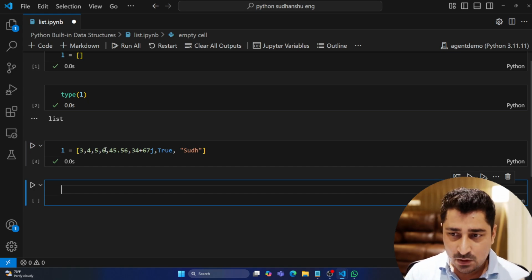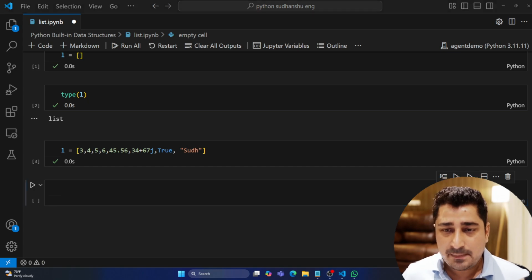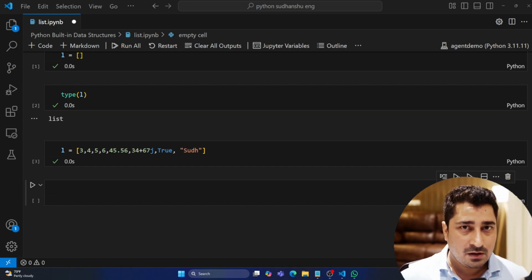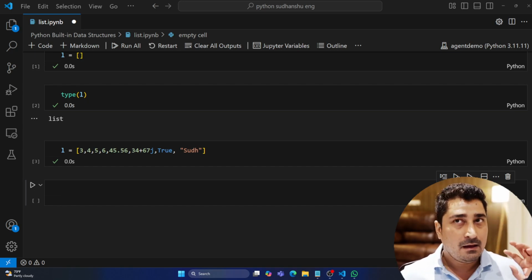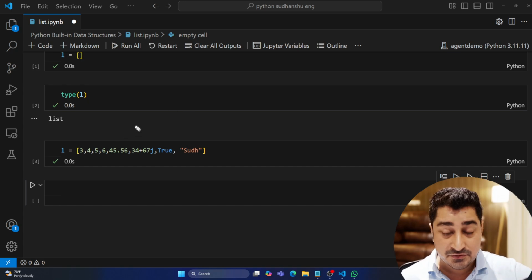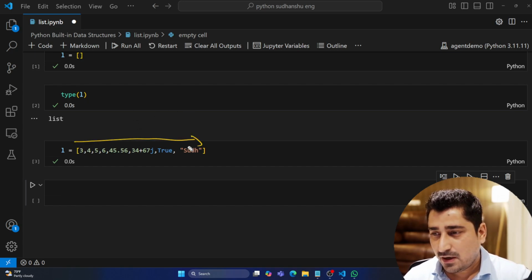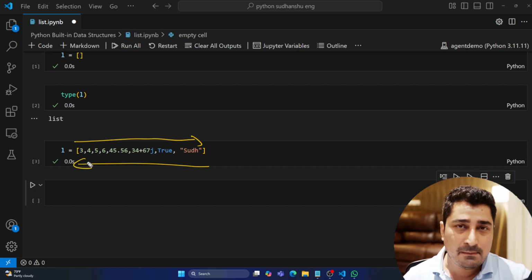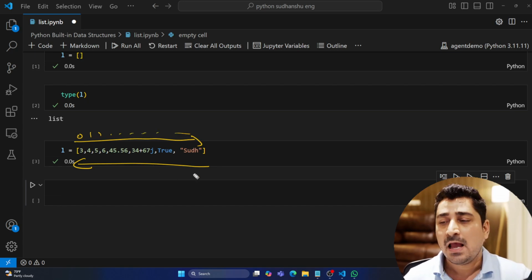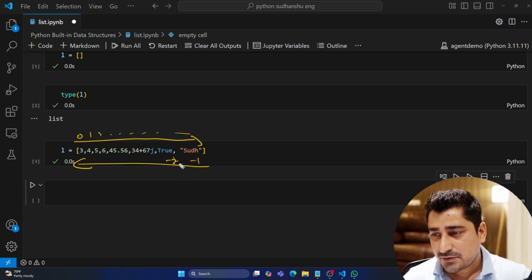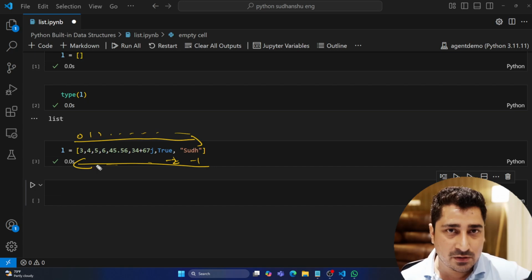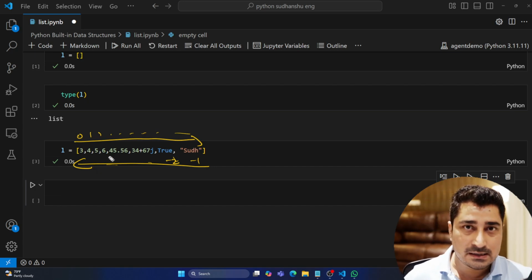Now, whenever Python stores anything inside a list, it follows a similar kind of philosophy. Not exactly the same, but a little bit the same as a string. Here it gives a forward indexing and a backward indexing. Forward indexing means starting from 0, 1, 2, 3, 4 and so on. Backward means -1, -2, -3, -4 and so on. So it follows both the backward indexing and the forward indexing. Now, what does that mean?